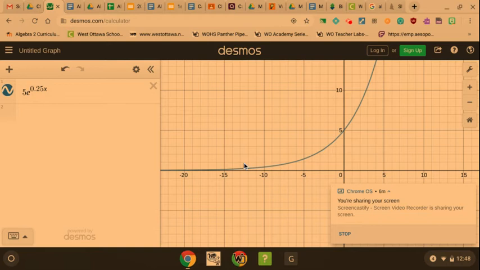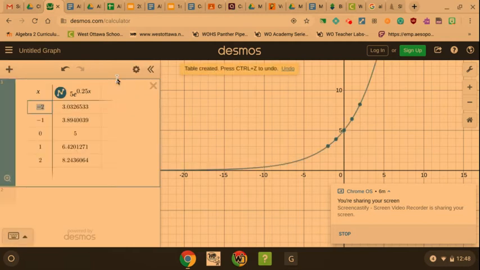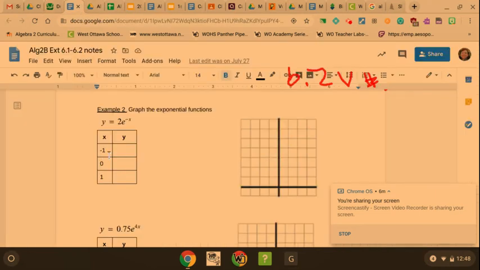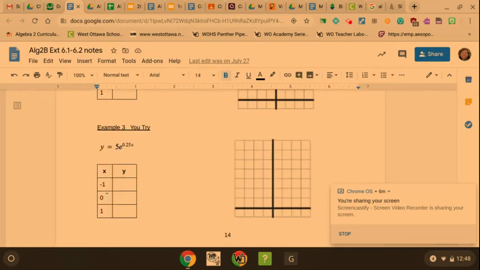Now what I would like you to do on this one is, I'm going to click on table here. I want you to add a couple more coordinate points to your notes. So in your note packet, I asked you for -1, 0, and 1. Down here, I'd like you to add x is -2 and x is -3. Because I found when I just graphed these 3 points, it was kind of hard to get a good picture of the graph. So we want to add -2 and -3.